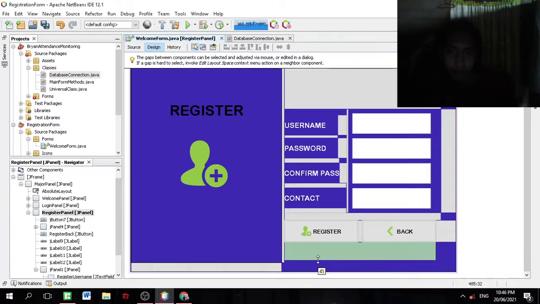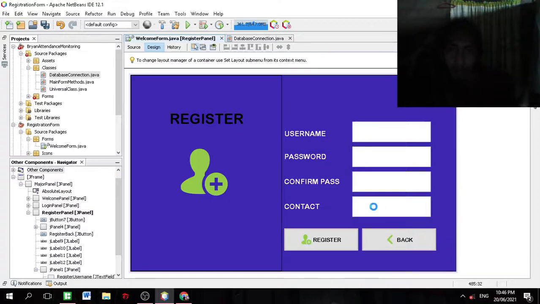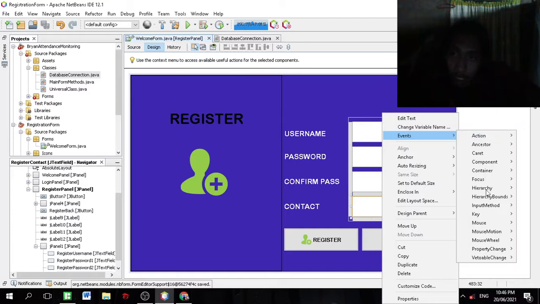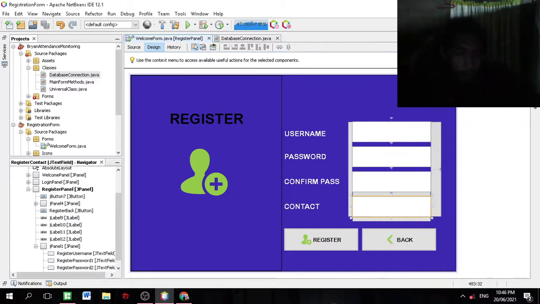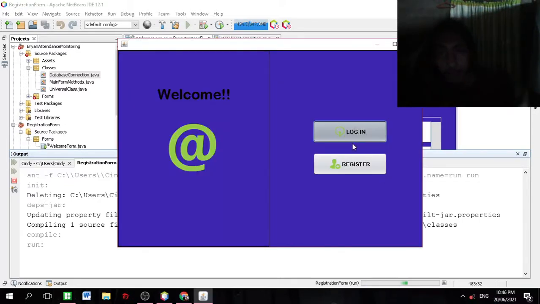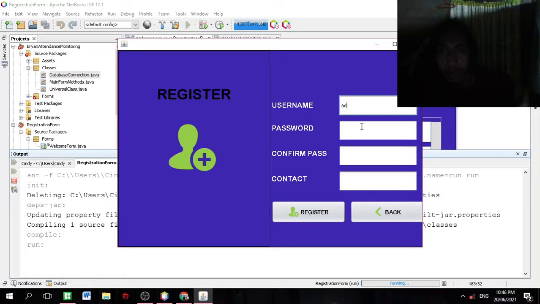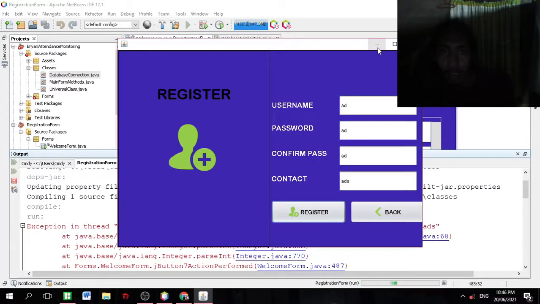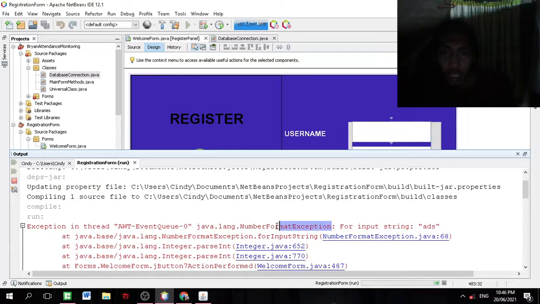Okay. What we're going to do is to configure this one. So if we type a letter, it will be typed on the contact field. It's going to give us an error. Register. Add. Okay, as you can see, it cannot parse our data.